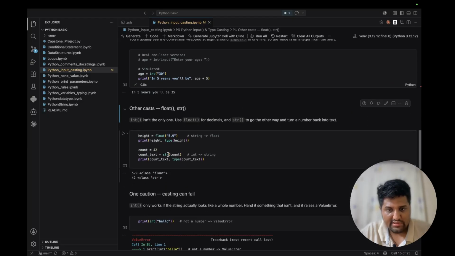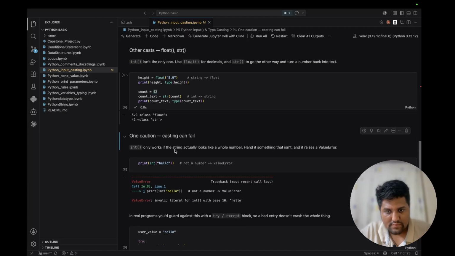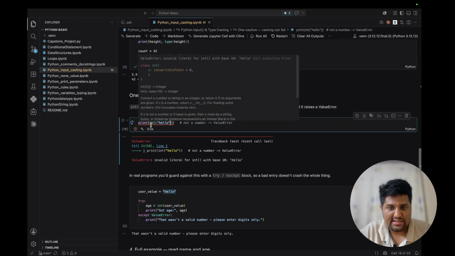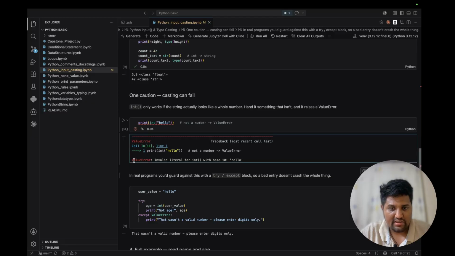Then this is the float and string casting. You can see this number we converted into float, and this number we converted into string. This is also okay. So basically what is happening here is that this is a string and we are trying to cast it into an integer, and that is why it creates an issue when we run it.